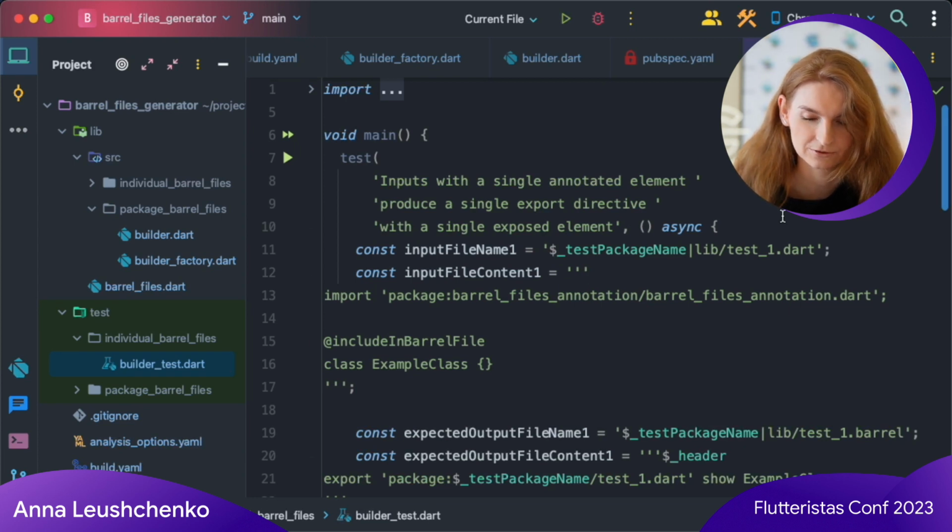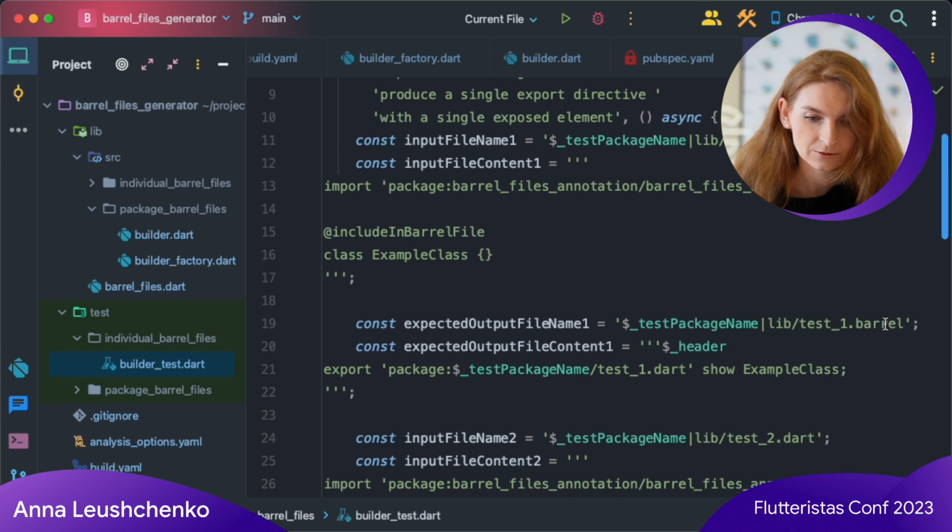This one will create a couple of .dart files. Each will contain a single annotated element. And it will test that for each such input file, there had been created a corresponding .barrel output file with a single export directive and a single shown element. This is the file name of the first input file, test1.dart file under the lib folder, and this is its content, an example class annotated with include_barrel file annotation. And this is the output that this input is expected to produce, the test1.barrel file under the lib folder.